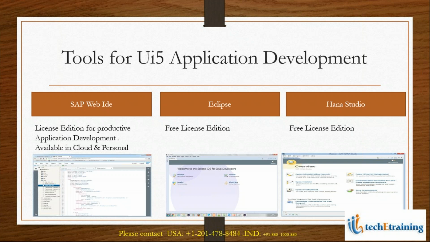Coming to Eclipse and HANA Studio, both these environments are free license editions. Here we have to develop everything from scratch until the application is up and running.